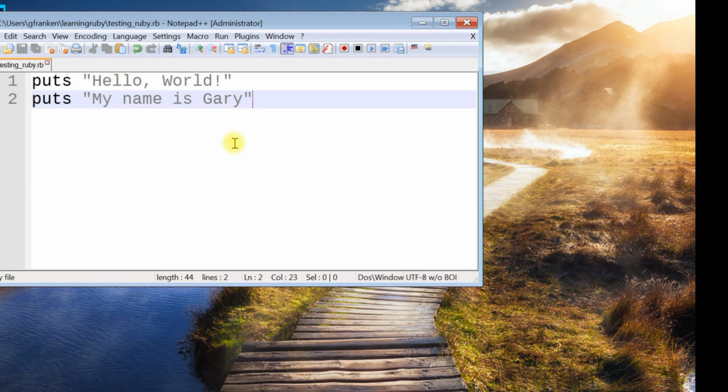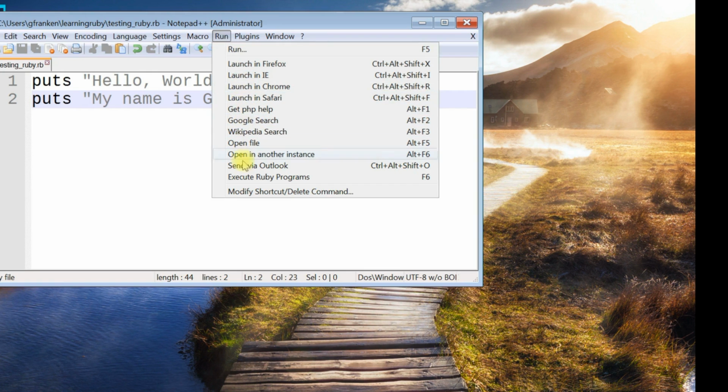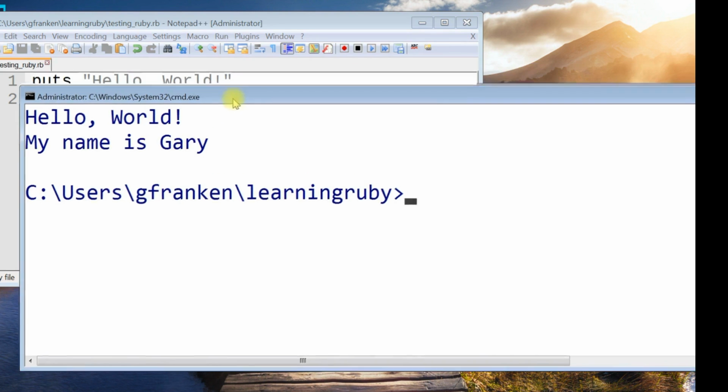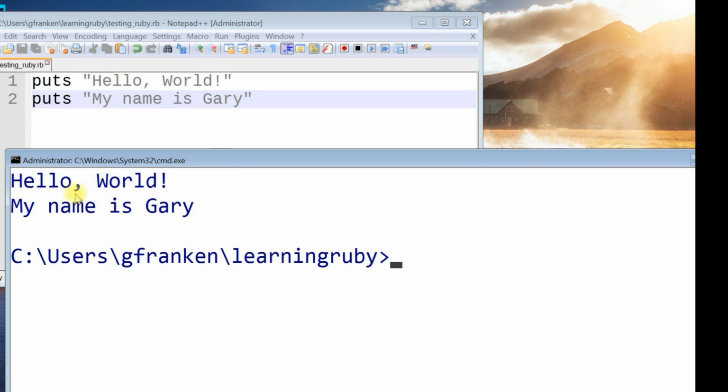Now I should be able to run this simply by pressing the F6 key, and it'll execute this two-line Ruby program, or I can click Run and go down to Execute Ruby Programs, but the shortcut F6 is the easy way. So I'll press F6, and there's the output of my Ruby program. It put the string hello world on the screen, and it put my name is Gary on the screen.